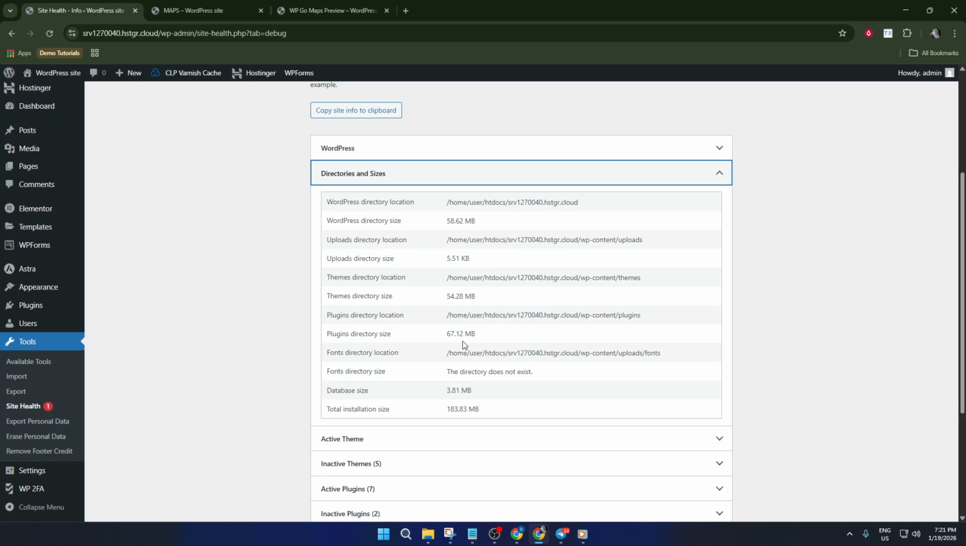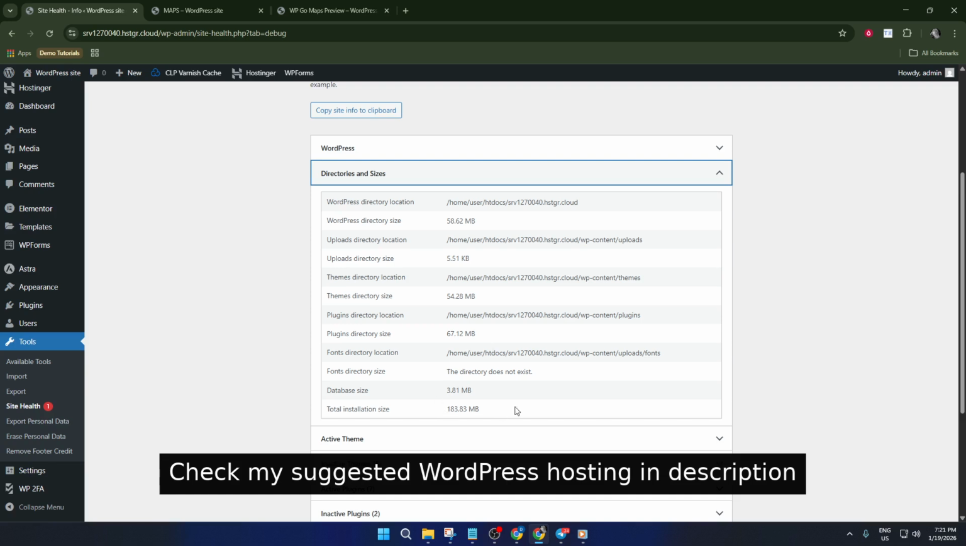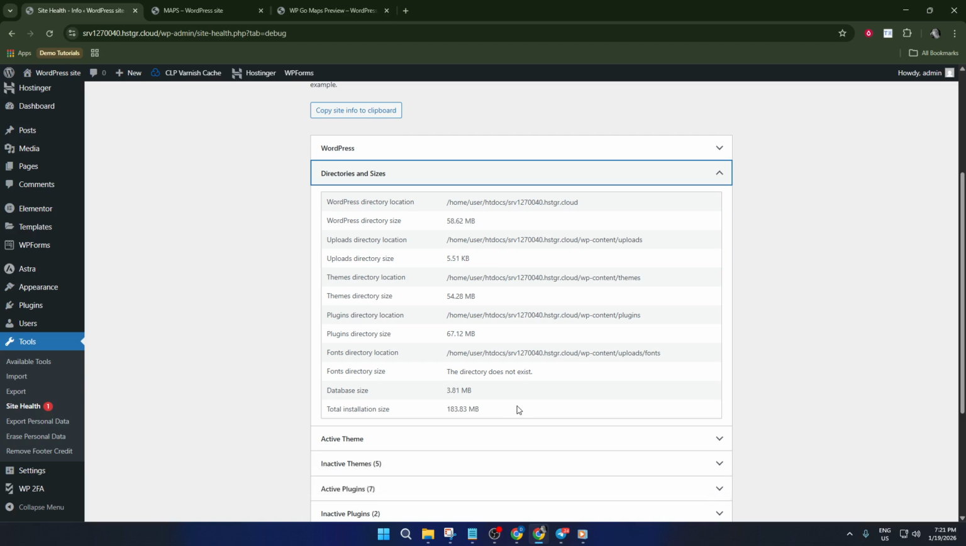Now, look for database size. Your database is where all the content lives, all your posts, pages, comments, and even some plugin settings. For larger or older sites, this can get significant. If this number is big, it might be time to consider some database optimization. Finally, you'll spot the total installation size. This gives you the grand total for your entire site, all files and the database included. It's like knowing how much your whole suitcase weighs before a trip.